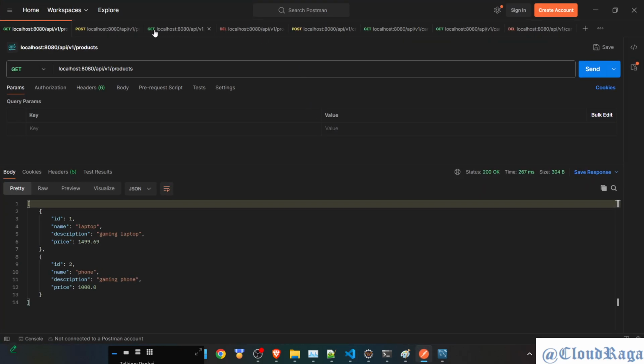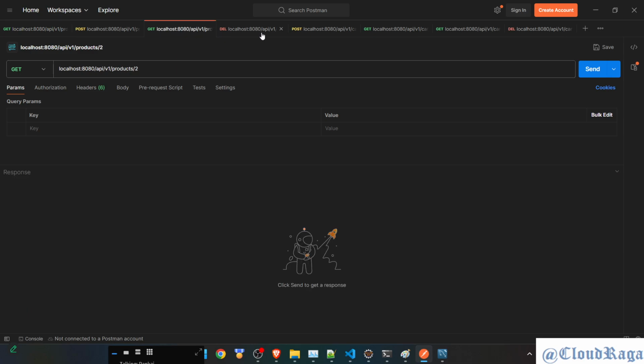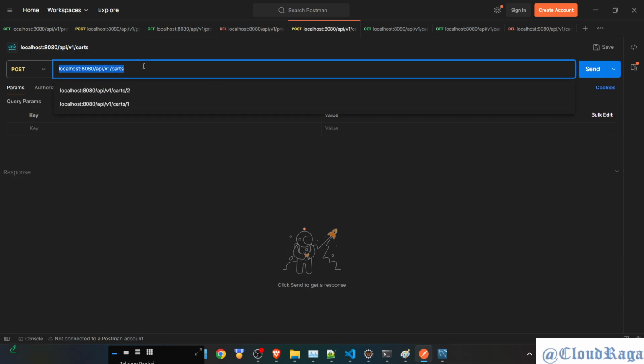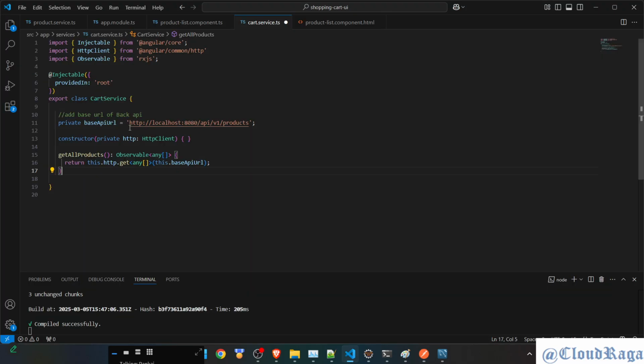Okay, and let's see, cart is here. Yeah, this is the base URL for cart. So let's change it to carts. Okay, backend API. It's the backend API. So on cart we have the base URL carts.